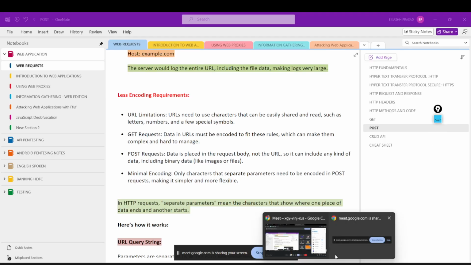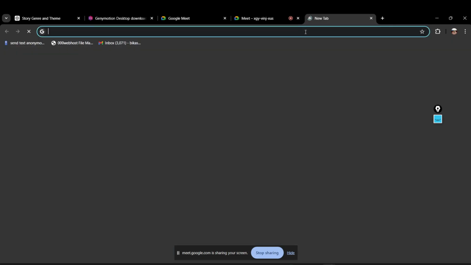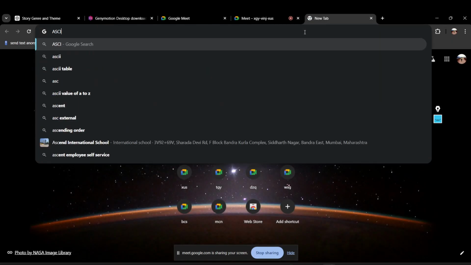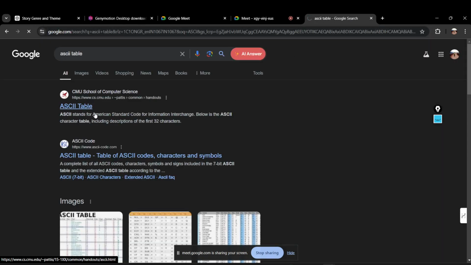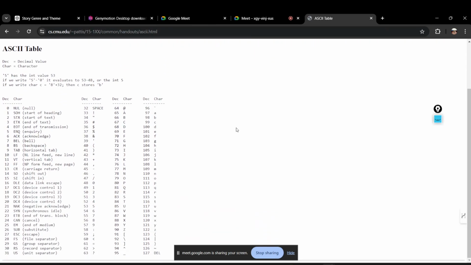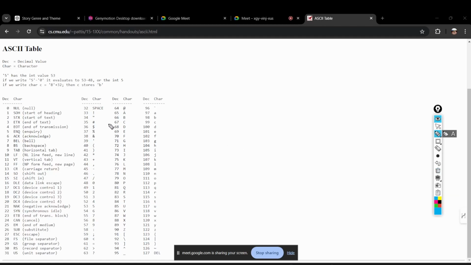If we simply search ASCII number system here, we can see the ASCII table. Now this is a table, right? Here we have the characters. These all are the characters. And here we have the decimal value of our characters, right? The decimal value of our characters.